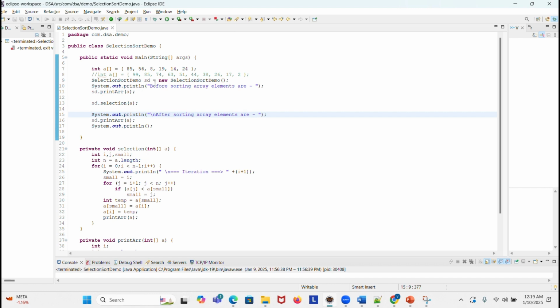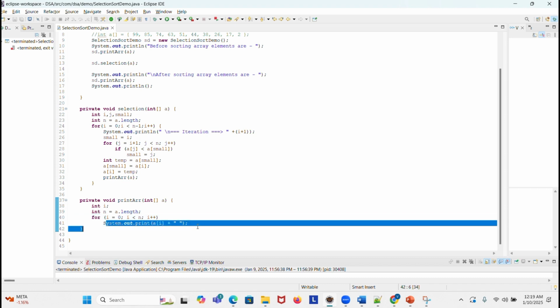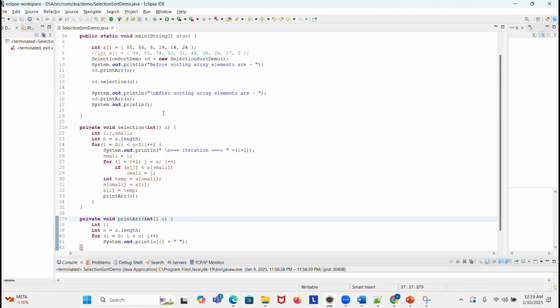For displaying the elements of an array, I have written one method called print array. It is just iterating the array with a for loop. I pass the array as an input parameter, initialize one variable i, get the length of the array, iterate the array using a for loop, and print each element. Then I'm calling the selection sort algorithm.